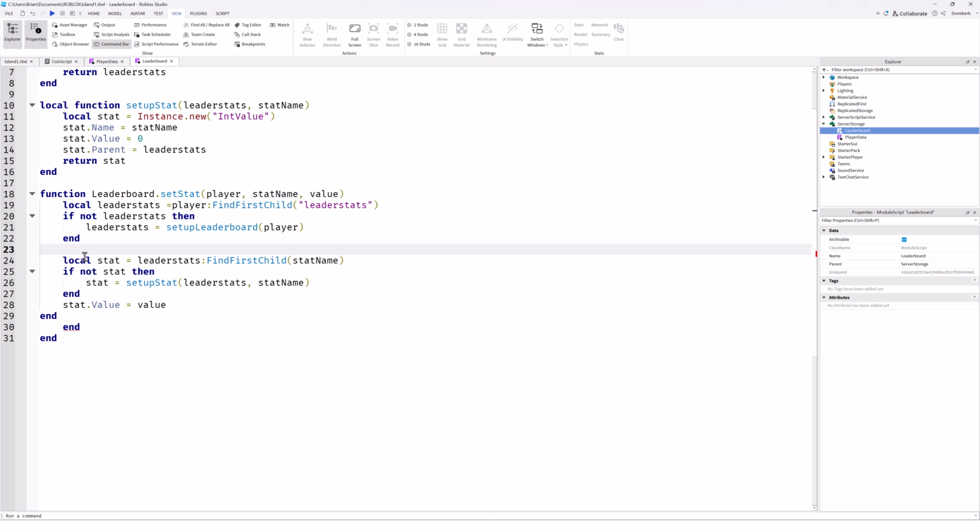Now, the next thing the routine does when we call leaderboard is check whether the stats are there. So we find the first child with the stat name that we're looking for. If that stat does not exist, then we tell it to call the setup stat routine, passing it the leader stats and the stat name, and it creates that first initial value. Then we can set that stat value equal to value. So it's just a real simple way to get everything ready to go.